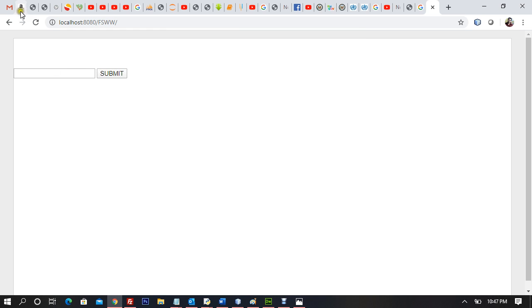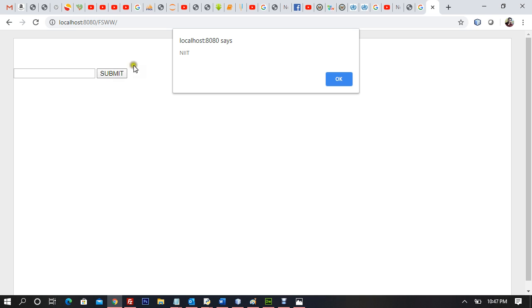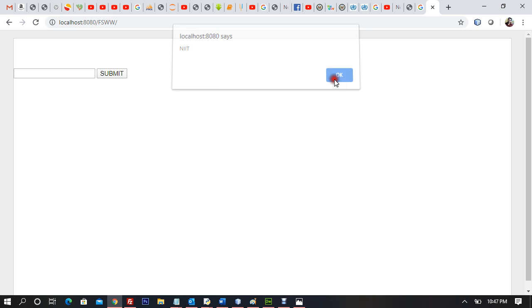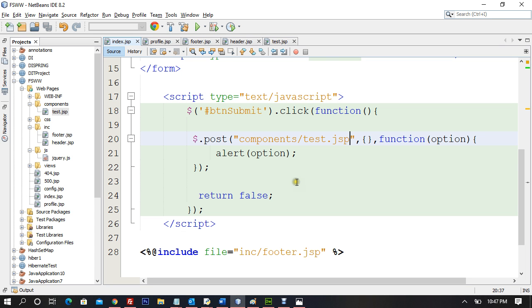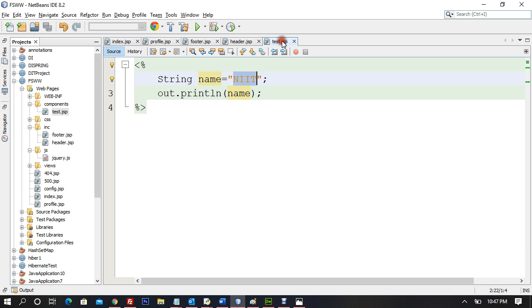Did I refresh the page? No, I did not refresh the page. Look here. I am not refreshing the page, yet I am getting this NIIT. And who is giving me this NIIT? The NIIT is coming in this option. I'm printing this option, and it is coming from this test.jsp, right? So this is the file test.jsp right here, and it is printing this.